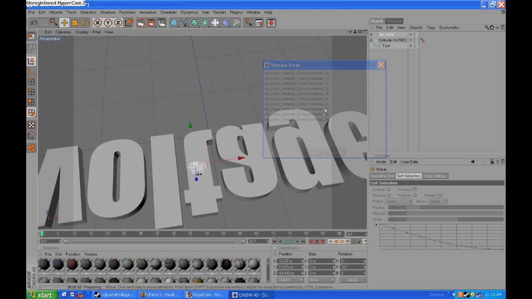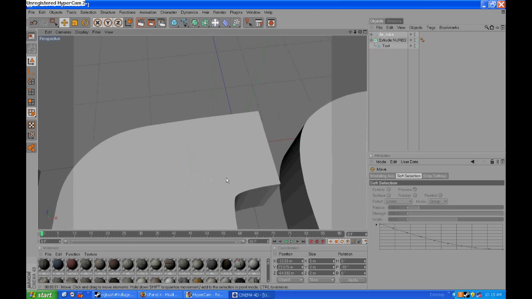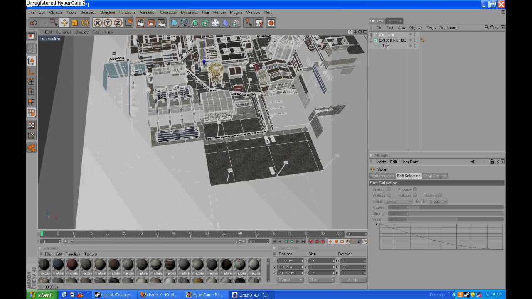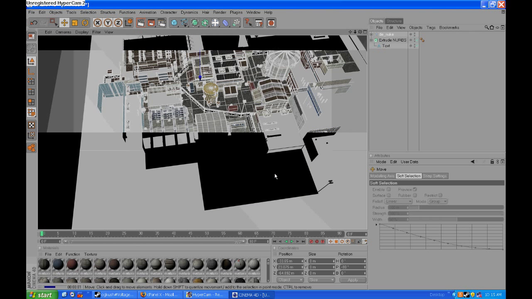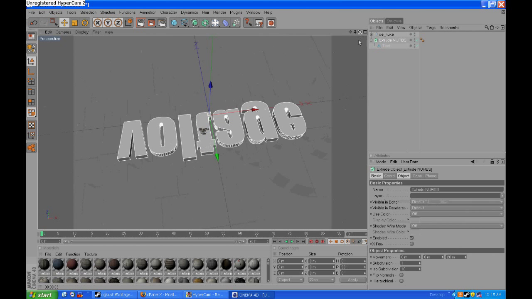Hit Control R real quick. See what it looks like rendered. It's missing some materials, but that's okay with me. It's missing all of its materials. What? Anyway, I don't even care. Here we go. Render. Yeah, its materials are messed up. I'll figure that out later. I don't know. My computer hates me right now.